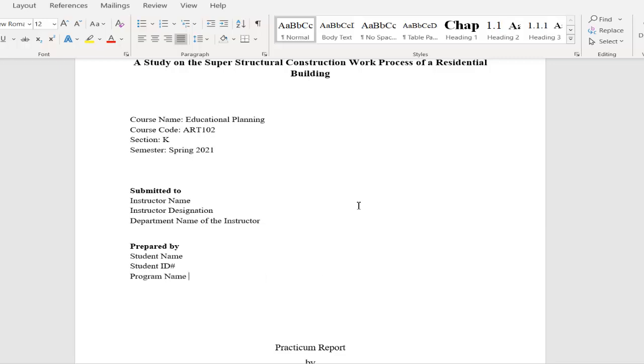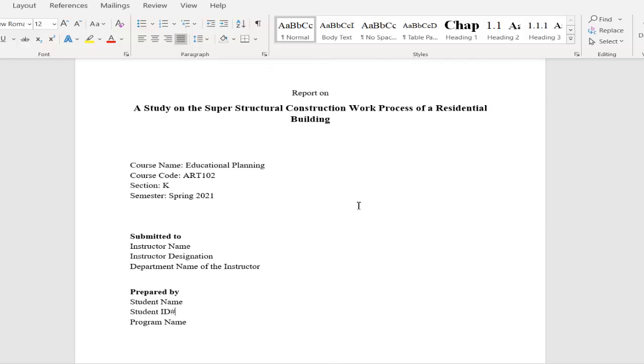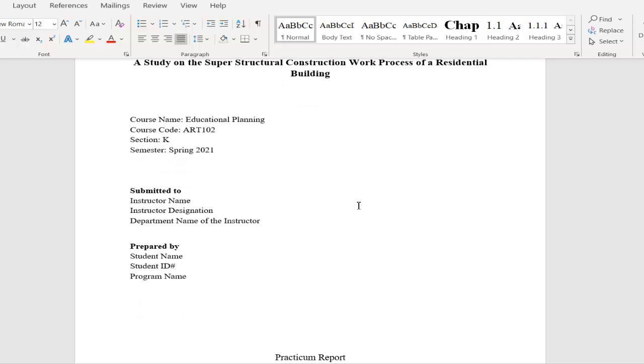Okay, if you wish, you can add here. You already mentioned section and the semester here. So if you already mentioned section and semester here, you don't have to mention it here. But if you do not mention section and semester in the course information, you have to mention it here. Do you understand? Yes, sir. Okay.